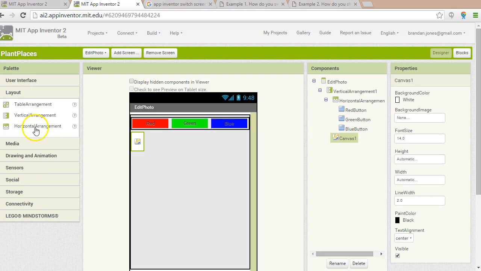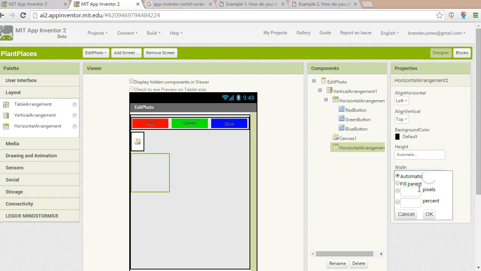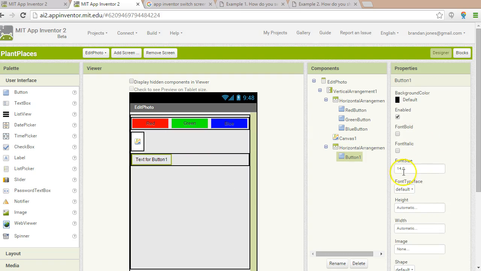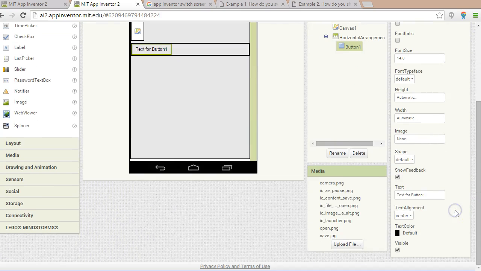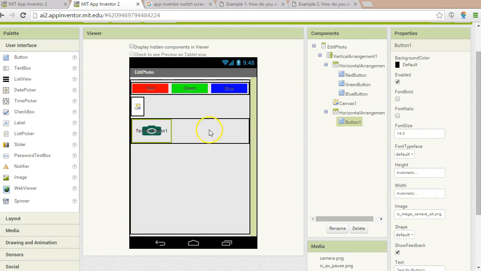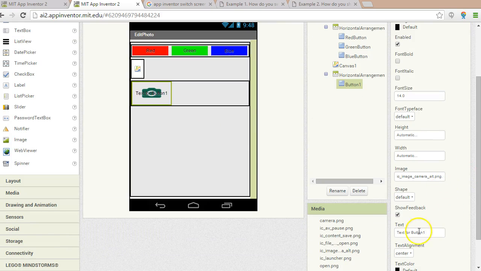So we'll do one more nested layout, one more horizontal alignment. For this one, height automatic, width fill parent. Okay, and now we're going to throw some buttons on here. We're going to need one for take picture. Remember, we already have a little icon that we made earlier, so we can just run down here and choose the image, and I see image camera. That'll work. Okay, that's kind of nice. With the image, we no longer need the text, so we'll take the text away, like so.